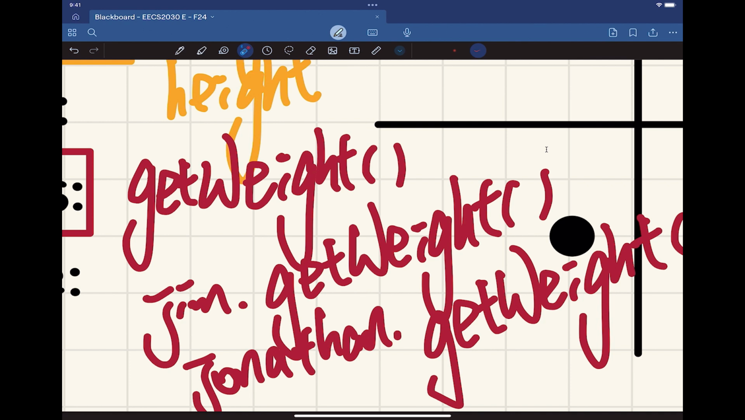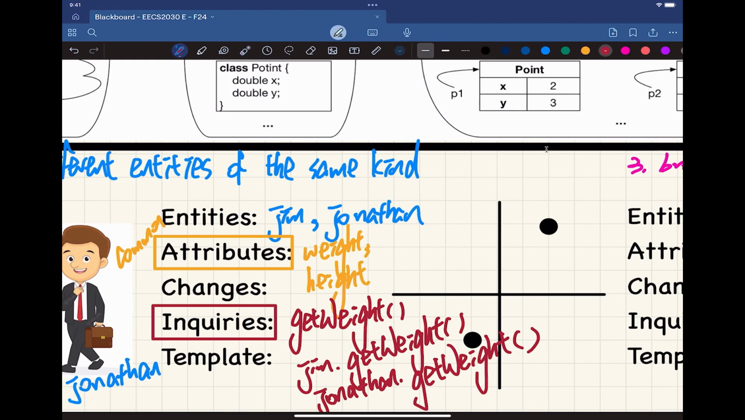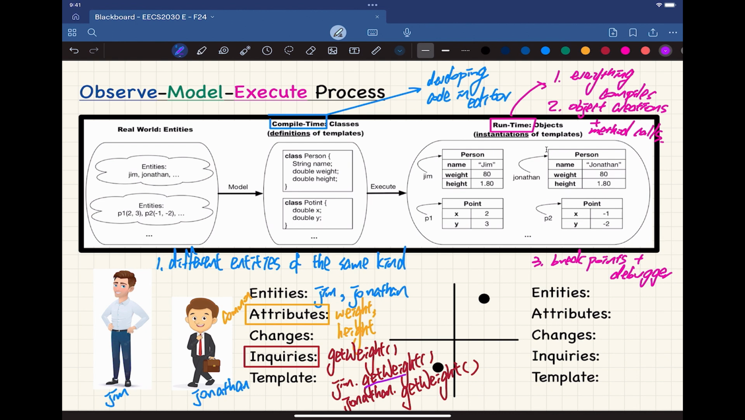Compare these two lines. There are things that are the same and things that are different. Can you tell me exactly what they are? Tell me what's really the same between these two lines. Yes, the method name, we are making the same method call, getWeight. I agree. Let me write it down first. So this is really the same method call.